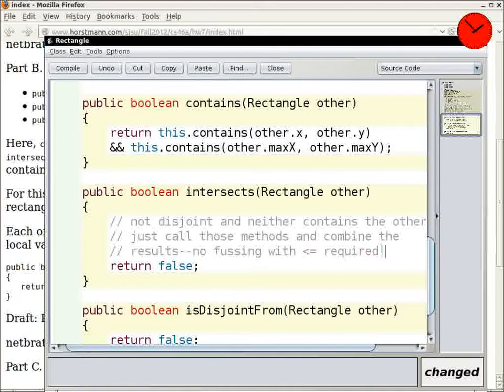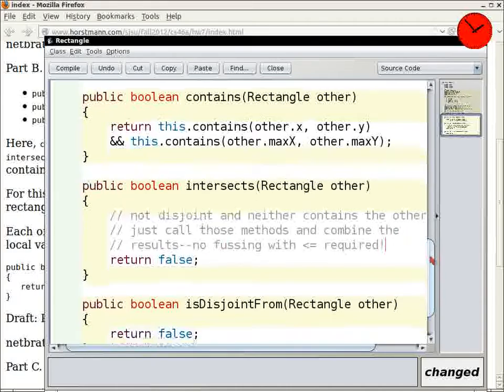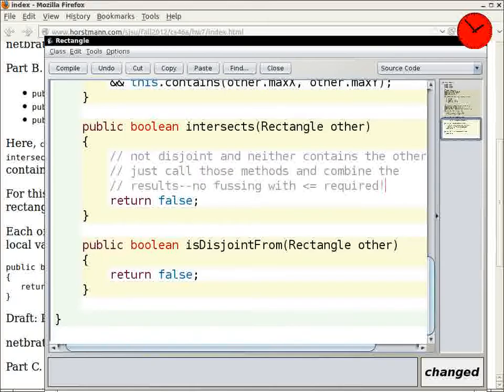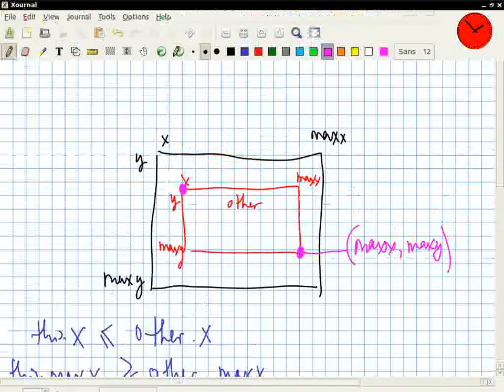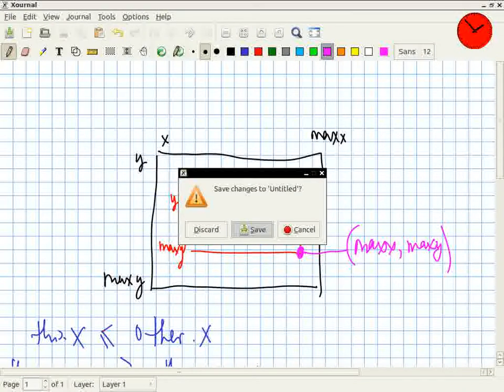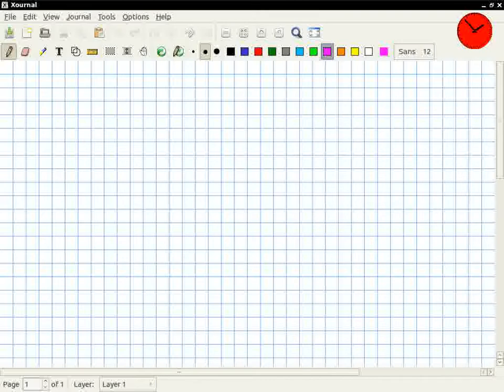So I think that's a useful tip. But it does mean we still have to worry about is disjoint from. So let's look at is disjoint from. And once again, we need to draw a picture. So we have a rectangle. And now let's look at the various possibilities for how another rectangle could be disjoint from it.